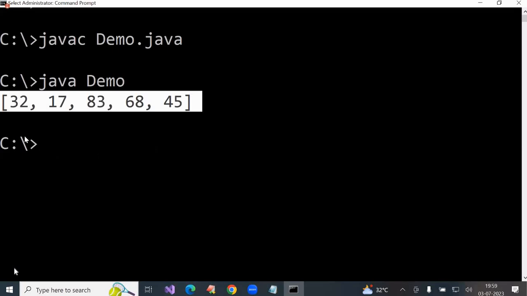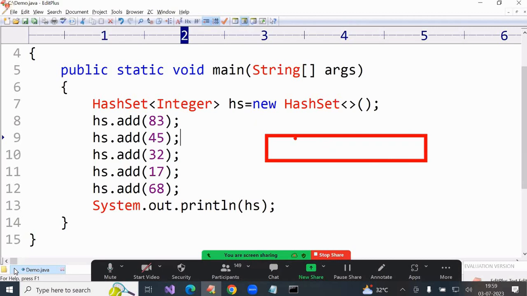Now you observe 32, 17. Now why are we getting this order, I'll explain. Suppose you assume it is stored like this. Just don't write, assume. 83, 45, 32, 17, 68. Assume.